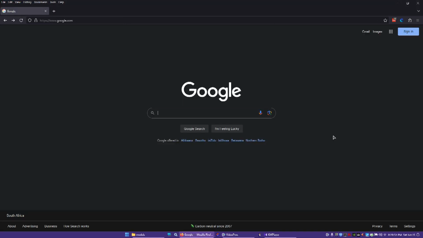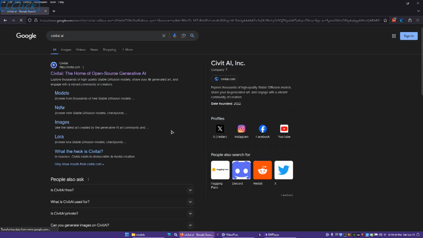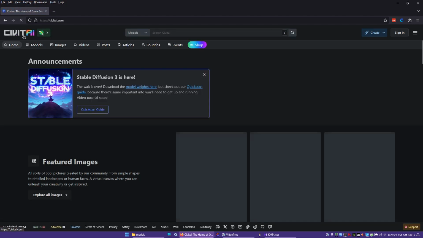For step 2, you will need the model for your animation to realistic project to work. So for this, you go into Google, type in Virt AI. I already got it in my history, so it's there, Virt AI. When you come to a page like this, click on this. Then you will come to this home page.